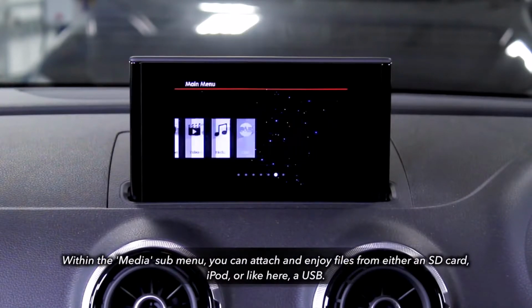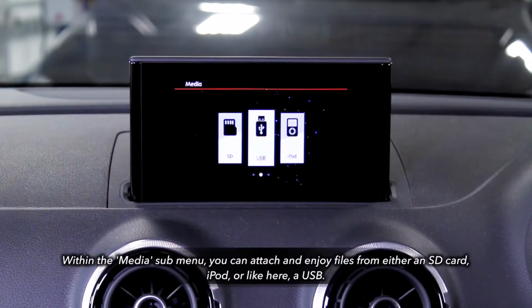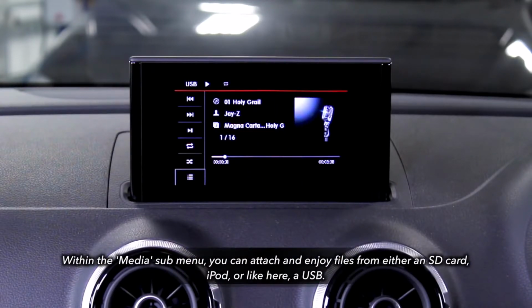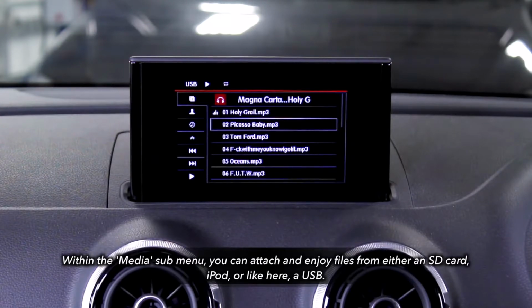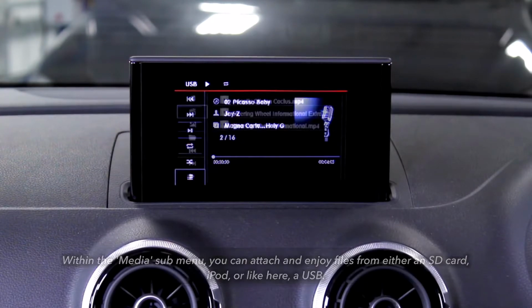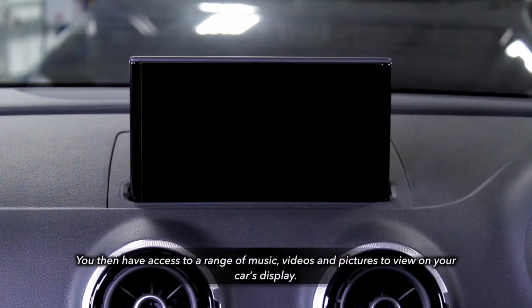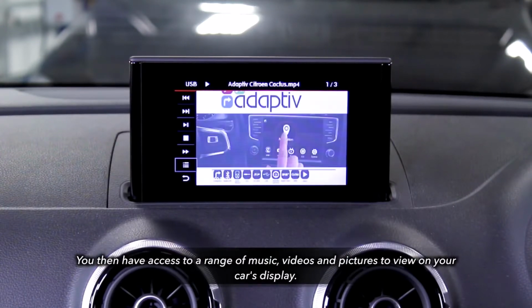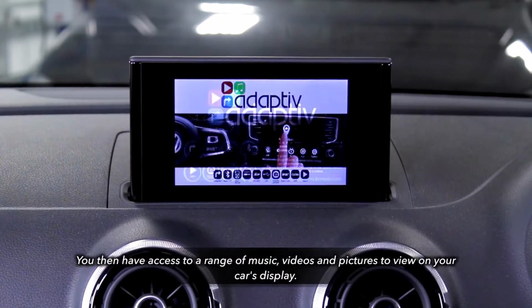If we go now to the media submenu, you are able to access any and all information held on a USB. This includes music, videos and pictures. This can also be done with an SD card and iPod once connected.